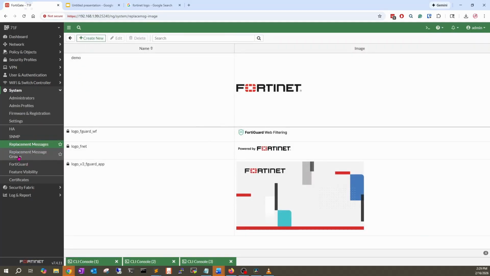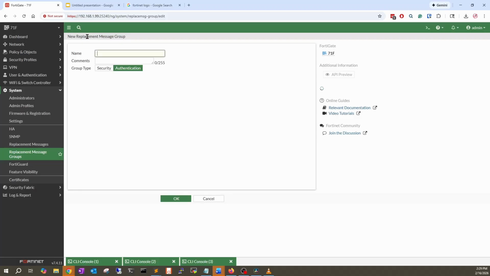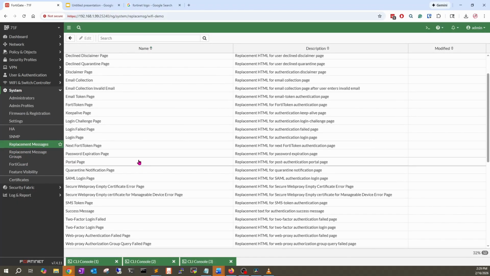Just make sure it's there. Okay. So now if we go to replacement message groups, we can create a new replacement message group. So this is where our custom pages will be, right? So we can just name this Wi-Fi demo, and this will be an authentication, right? There are 2 different types of messages. There are ones that are related to security. So these are things like block pages, like web filter blocks, application blocks, antivirus block pages, DLP block pages, and then there's authentication. And for this case, this is an authentication page, so we'll select authentication, we'll hit OK. And if we go into our group here, we can see all the different pages that we're able to customize.